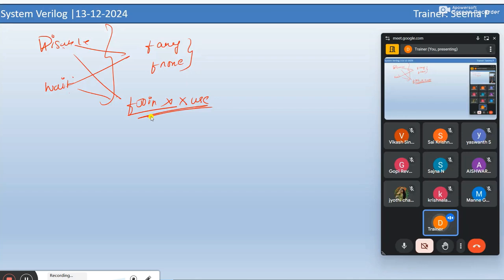But if we use the same two keywords in fork join any and fork join none, there is an impactful output that we get. With wait especially, fork join any and fork join none start behaving like a fork join. That is why we actually use this in these two loops. Okay, yes, Yeshwant, next question.